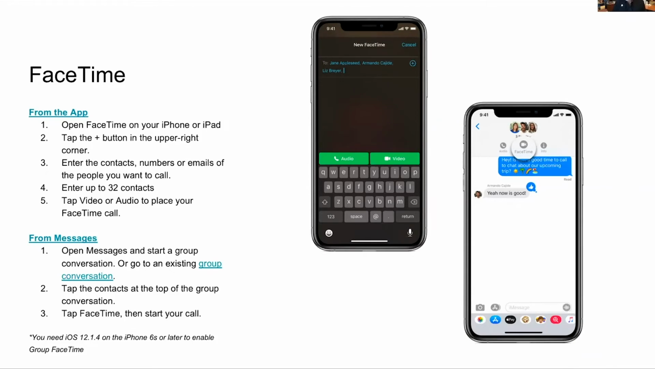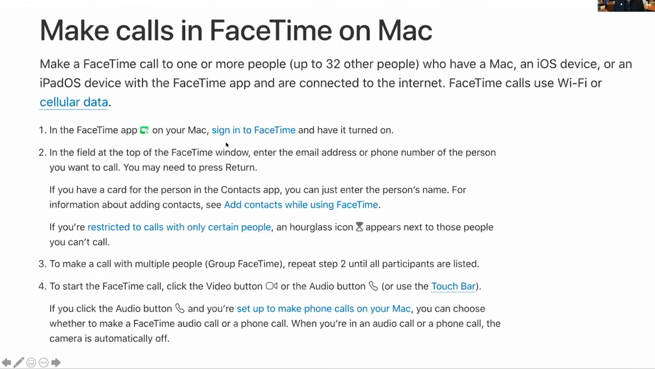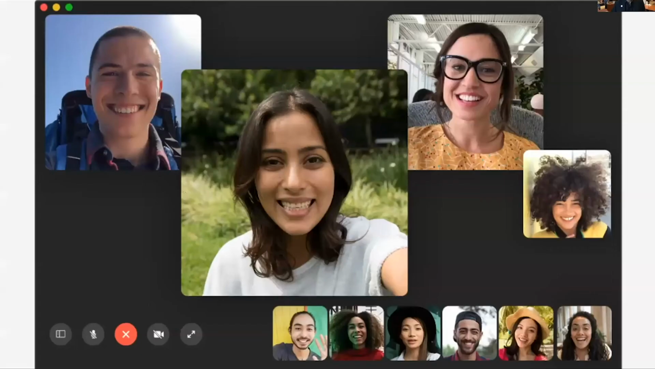So FaceTime is super easy. Billy did a step-by-step here for you for FaceTime. There are two different sets of instructions. One is to do FaceTime on your phone. The other is to do FaceTime on your laptop. The important thing to note is FaceTime can have up to 32 people at one time. Zoom can have up to 100 or 49 people on one screen at a time. I'll show you a screenshot of that later.